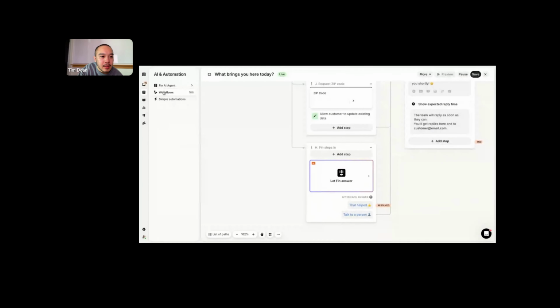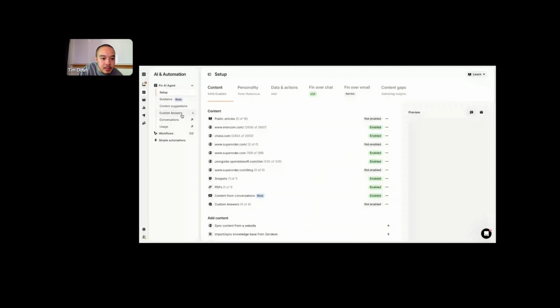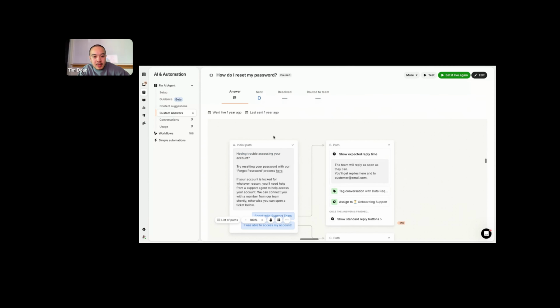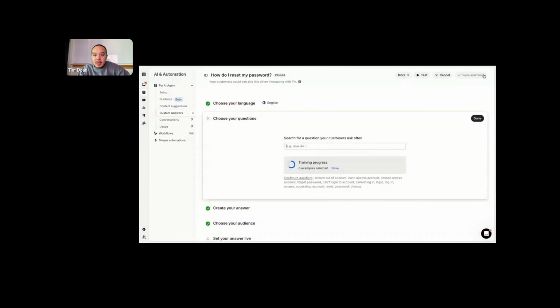Before we do that, actually, I'll show you what the custom answers look like as well and how you can create those. So I guess I created one a long time ago called How Do I Reset My Password? And this is what it's going to look like.